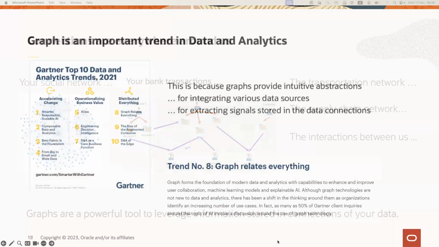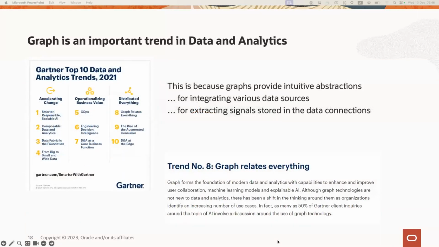And it's not only me or Oracle who says graph is important. You can find many articles at analyst companies like Gartner, who basically classify graph as one of the top trends in data and analytics. And the main reason for that is that graph really gives you an intuitive abstraction to traverse connections, right? So I'll show a bit more about that intuitiveness later.